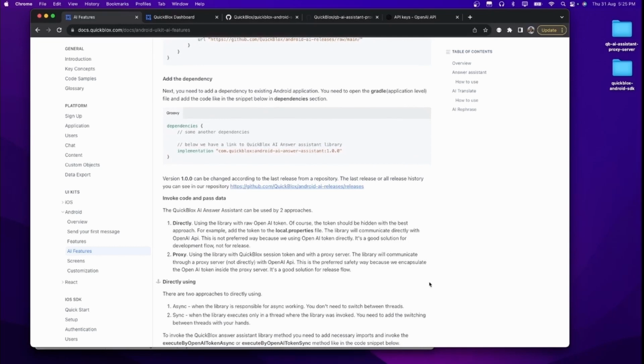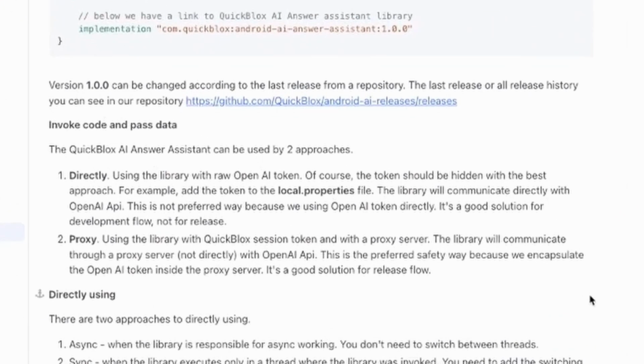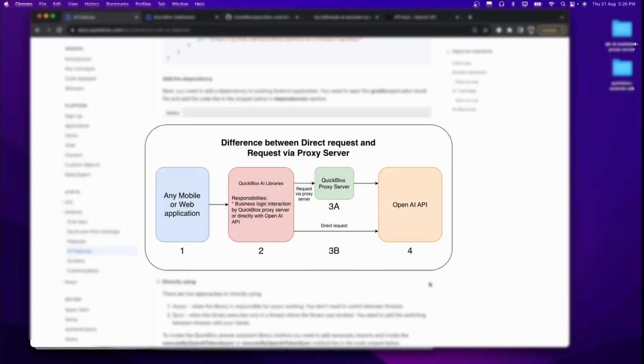utilize this feature. Now there are two ways to use this feature, either directly by using your OpenAI token or by using the QuickBlox proxy server. It's also worth noticing here that using the QuickBlox proxy server is the recommended approach in your production environment because it hides your OpenAI token and makes the whole setup more secure.